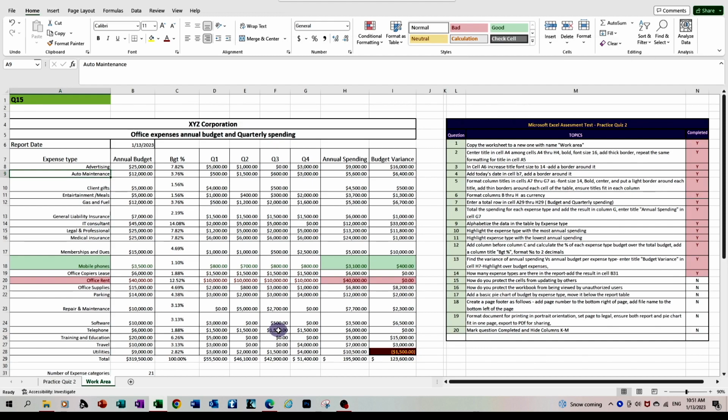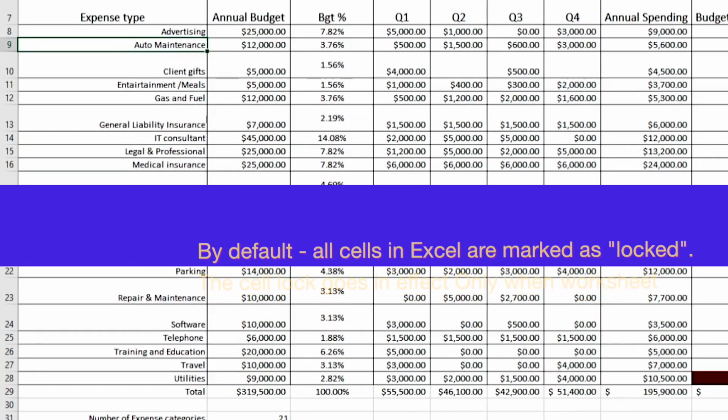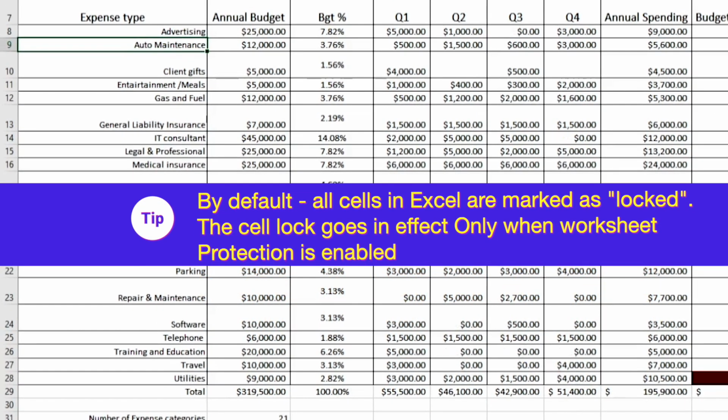Question number 15. How do you protect cells from updating by others? There will be cases that you would like to share a spreadsheet with a form for collecting data or share the spreadsheet with others for input, but you would like to mitigate the possibility of others overriding existing data or cell formulas. Excel provides a tool to achieve that.